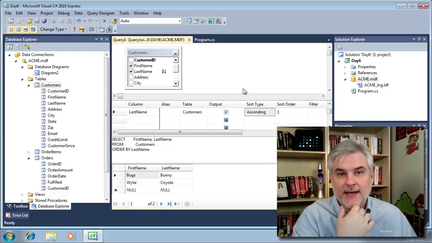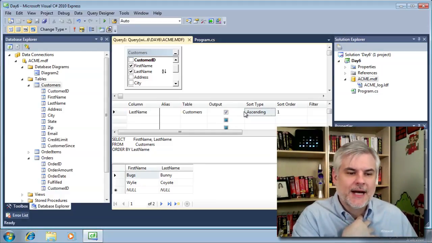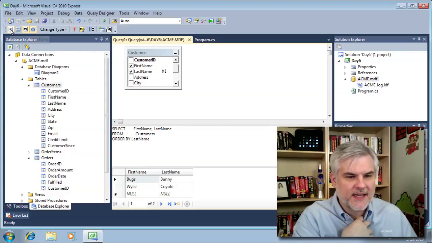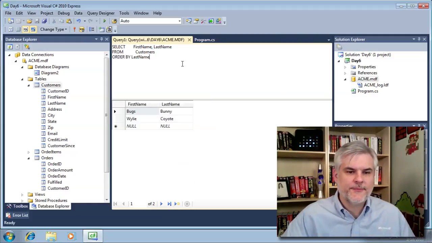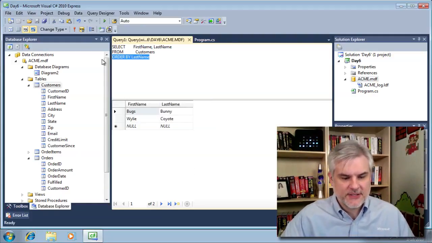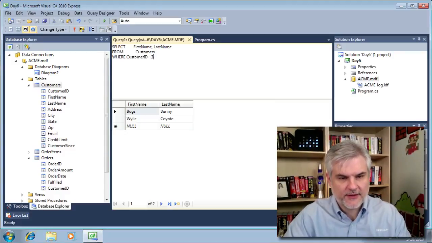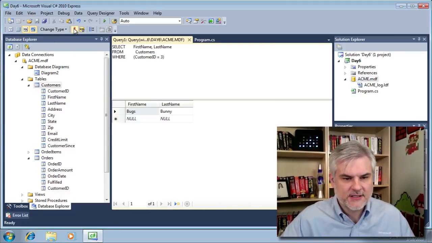All right, so here's what I tend to do. These things get in my way because I know how to write Transact-SQL or SQL. I would recommend that you get to that point too. So I'm going to turn that pane off and that pane off. And now we're just working with the query window. Okay, so here I might do something like this, where customer ID equals 3, and then execute. And you see I can find one row of information.